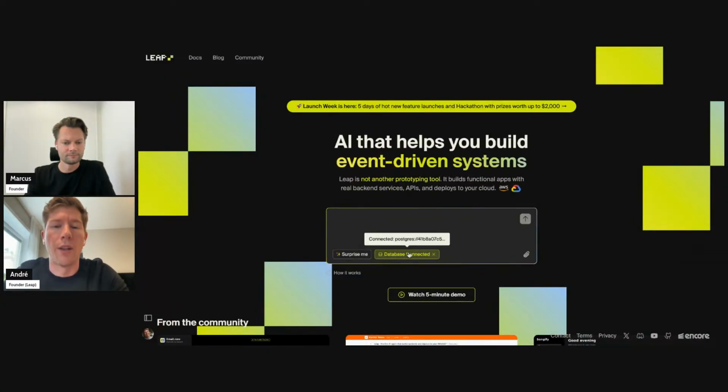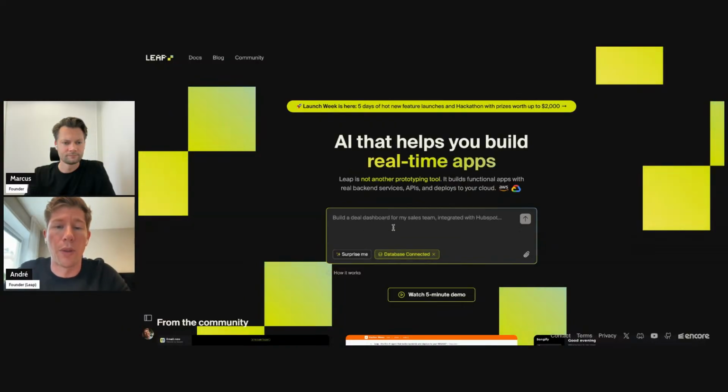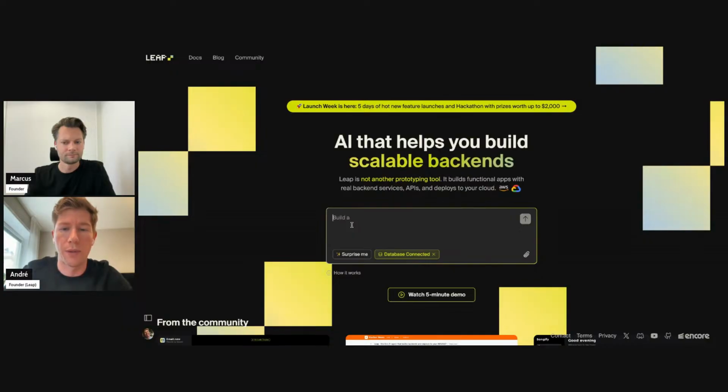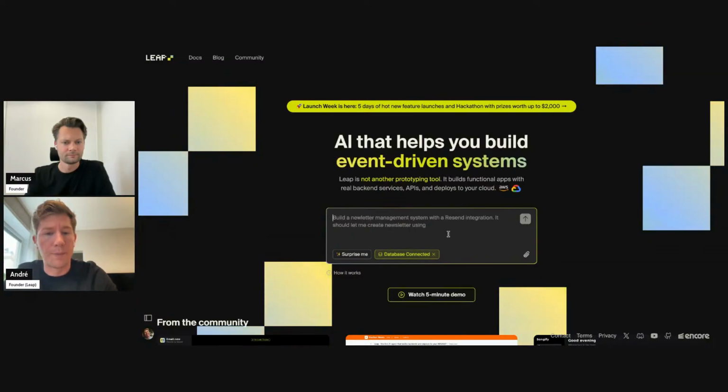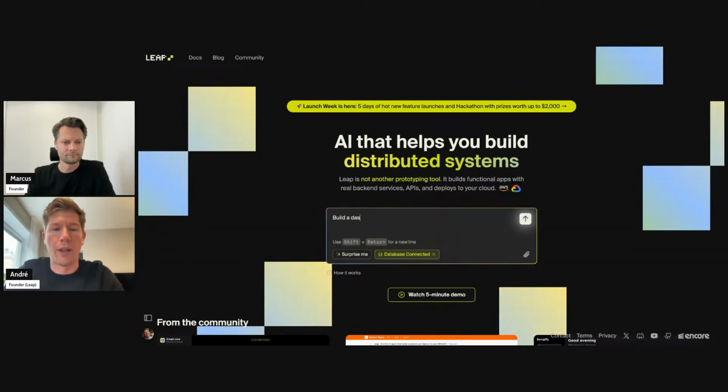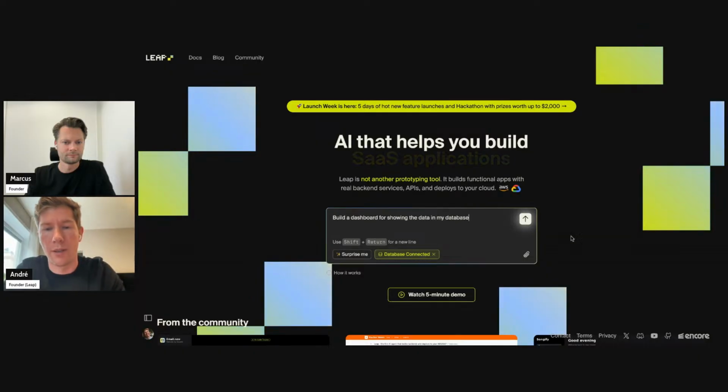And this is a database that's being hosted by Prisma, and it's built with Prisma ORM, and it's using Prisma's hosted Postgres offering. So this works great with that. It also works with other database providers, of course. So now that we have a database connected, I can just say build a dashboard for showing the data in my database.